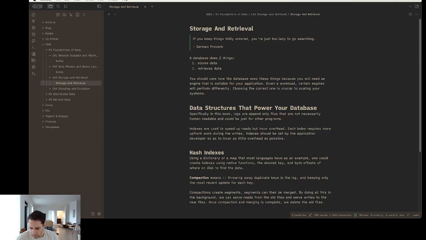The database may crash at any time, including halfway through appending a record to the log. Bitcask files include checksums, allowing such corrupted parts to be detected and ignored.